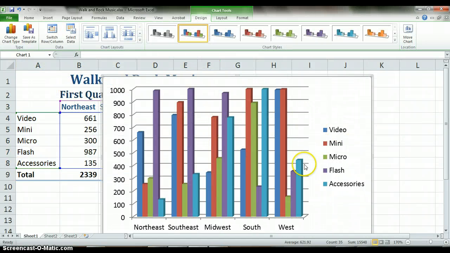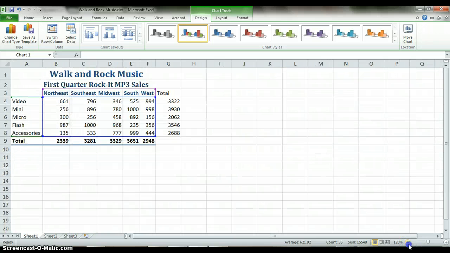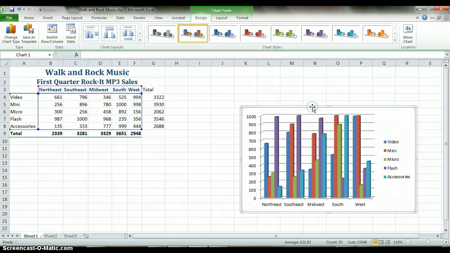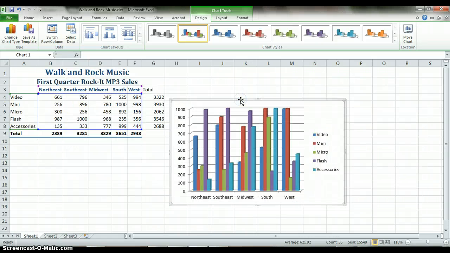And when you do that, you're going to see that this chart is inserted, and I'm going to zoom out really quickly so we can look at it as a whole. And if you move your mouse on the edge, anywhere on the edge, you should get this four-headed black arrow, and you can click and drag that chart so it's no longer covering your data.